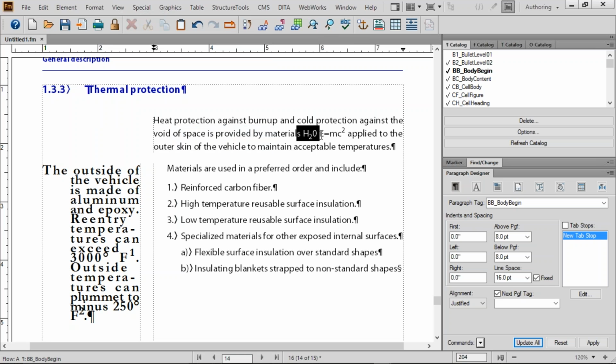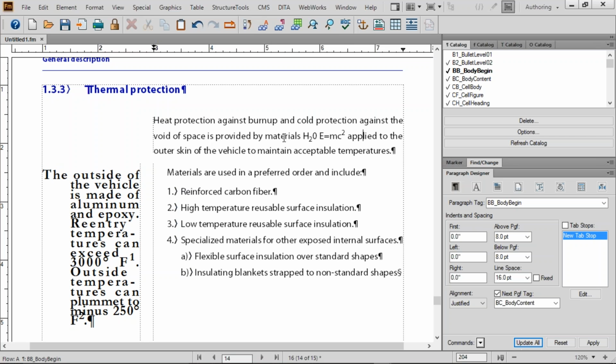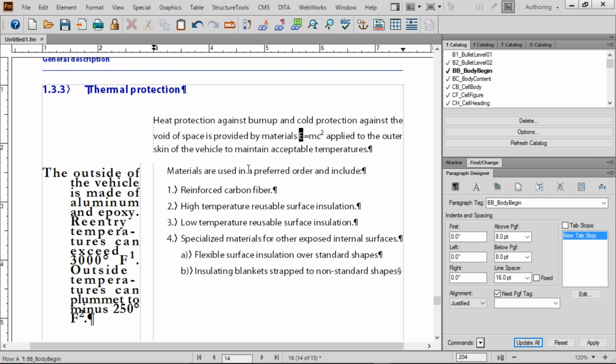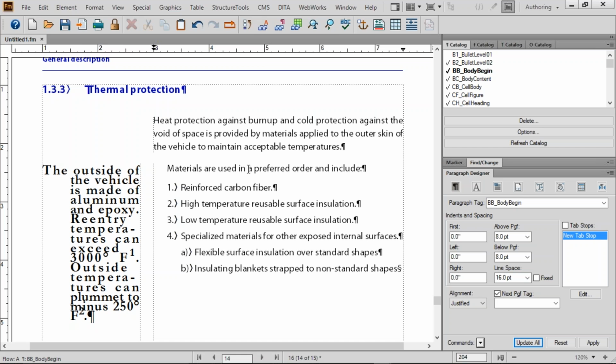The 2 in H2O descends below the line. The 2 in MC squared ascends above the line. If I turn off my fixed line spacing, so I make sure that the check mark is completely gone and I update all, you'll see that it leaves a little bit of a gap. And if I take out the H2O, or I take away E equals MC squared, you'll see that the gap between the lines tightens up a little bit.